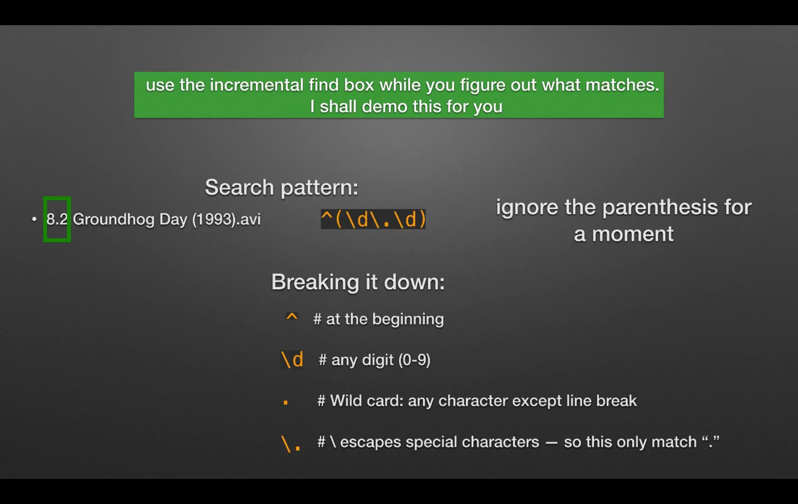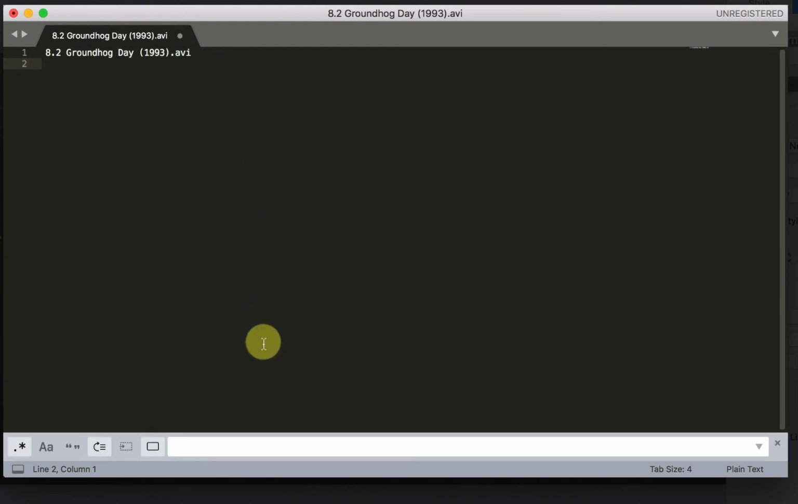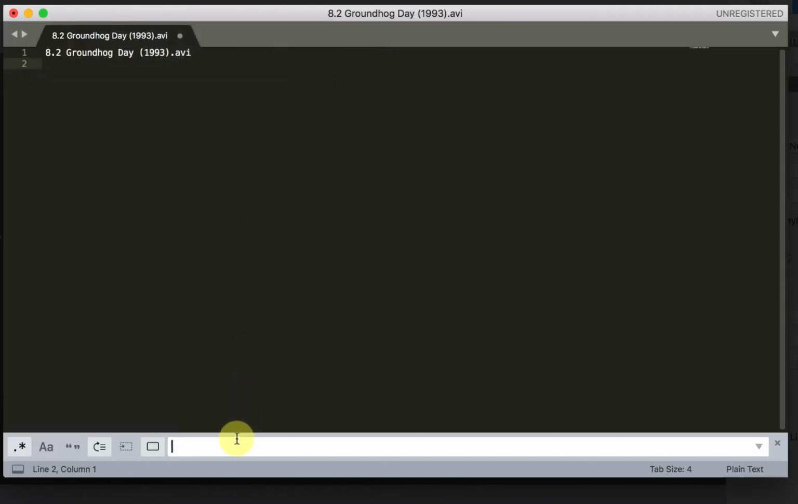So let me show you how this works real quick. Here I am in Sublime Text, and I have that same movie pasted in there. Now, what I like to do as I'm building out small pieces is I like to use incremental find. On Mac, it's Command I to open up incremental find. You can also go up to the find drop down and go to incremental find as well. Now, what's nice about this is it will highlight things as it matches. So you can kind of use this to slowly build out your pattern.